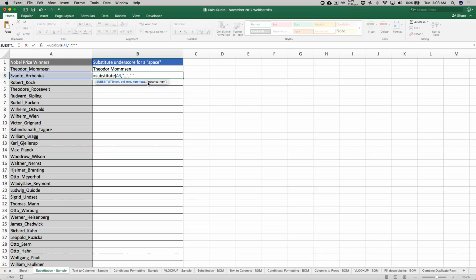Now, the other thing here is it says instance number, and it has it in brackets. When it's in brackets like this, that means it's an optional field and we don't have to populate it. So in this case, I'm not going to populate it. I'm just going to close the parenthesis. And that is the complete version of my formula. When I push enter, you'll see that it has taken the underscore out and replaced it with a space.